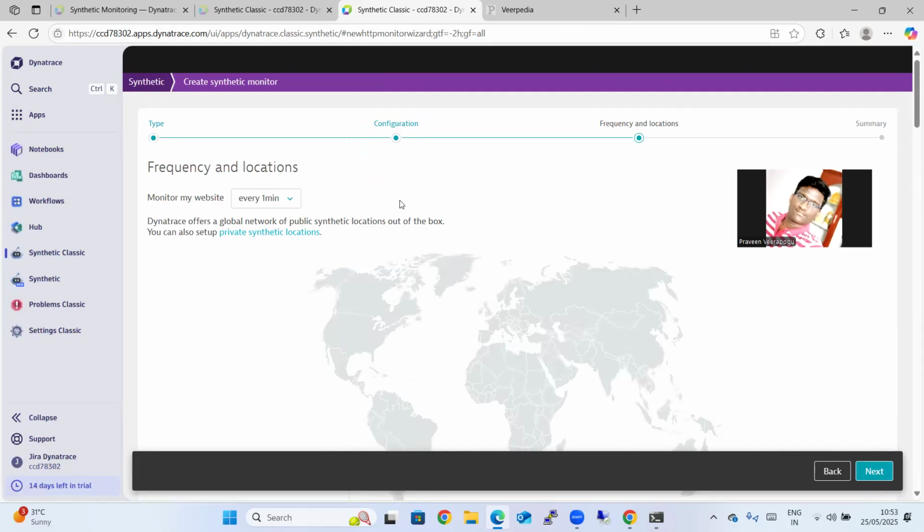Here we have to define the frequency and locations. Frequency means how often to monitor my website. If you choose every 5 minutes, this HTTP synthetic monitor will check your URL every 5 minutes. No, I don't want to monitor this every 5 minutes. I want to monitor it every 10 minutes. It's up to you, as per your requirement.